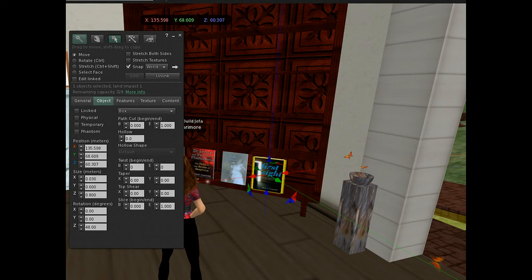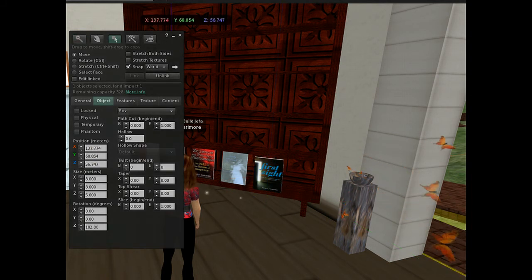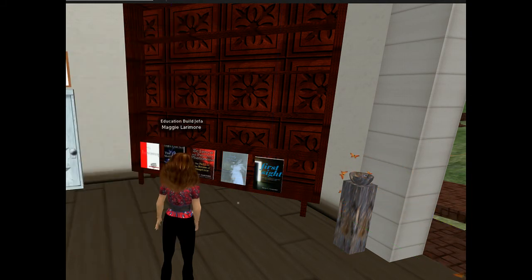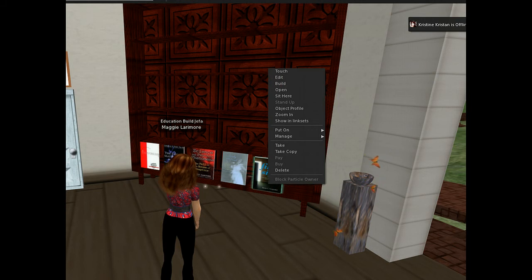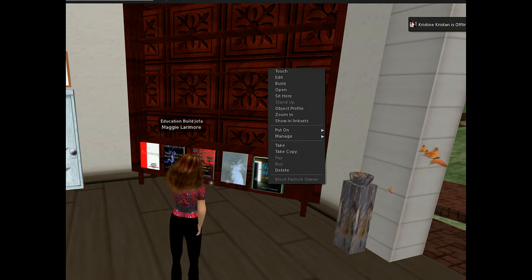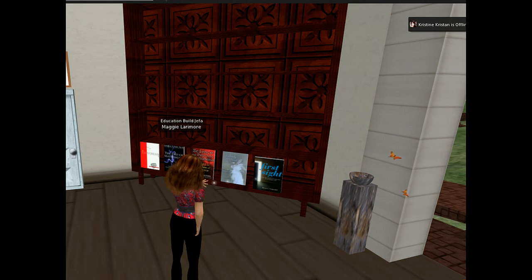Well, we've got First Sight all done, and it's sitting on the bookshelf, and people can get information about it. But I want to make a new one. Now there's a couple ways to do this. You could take this into inventory. So you click on it, edit, and you click Take Copy. And then when you get that into the inventory, you change it to book cover.